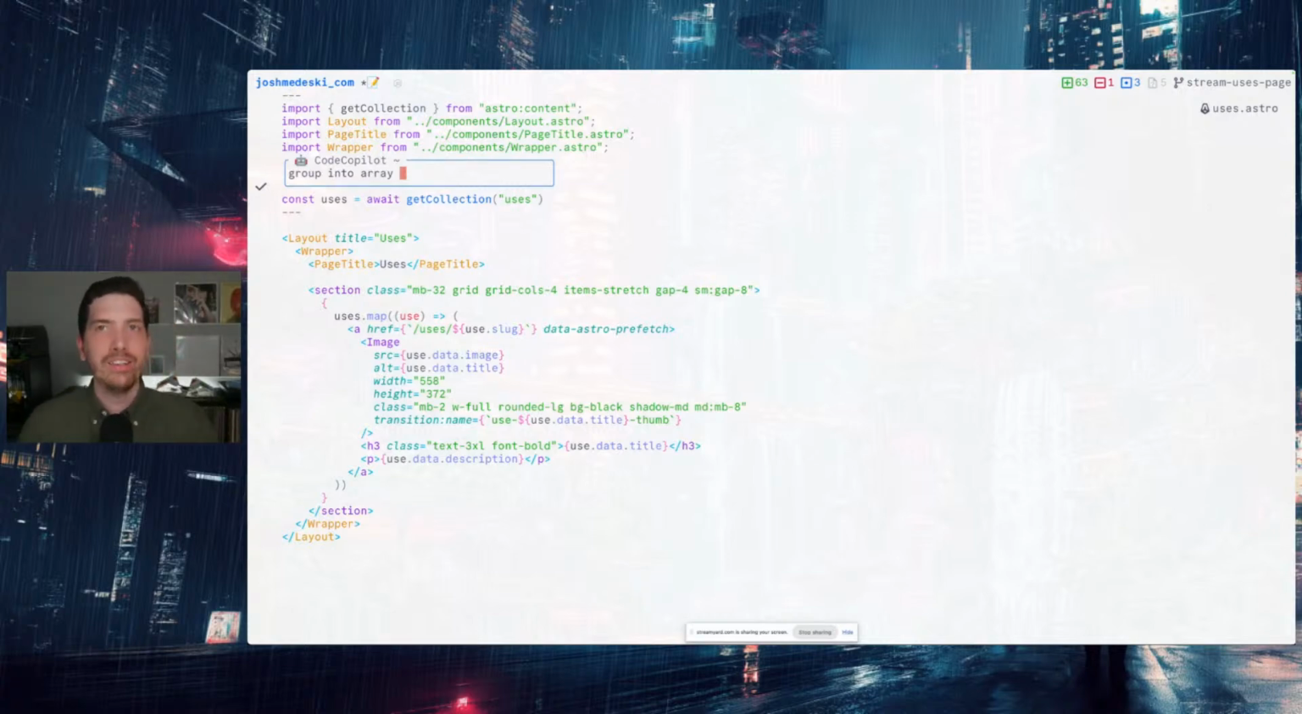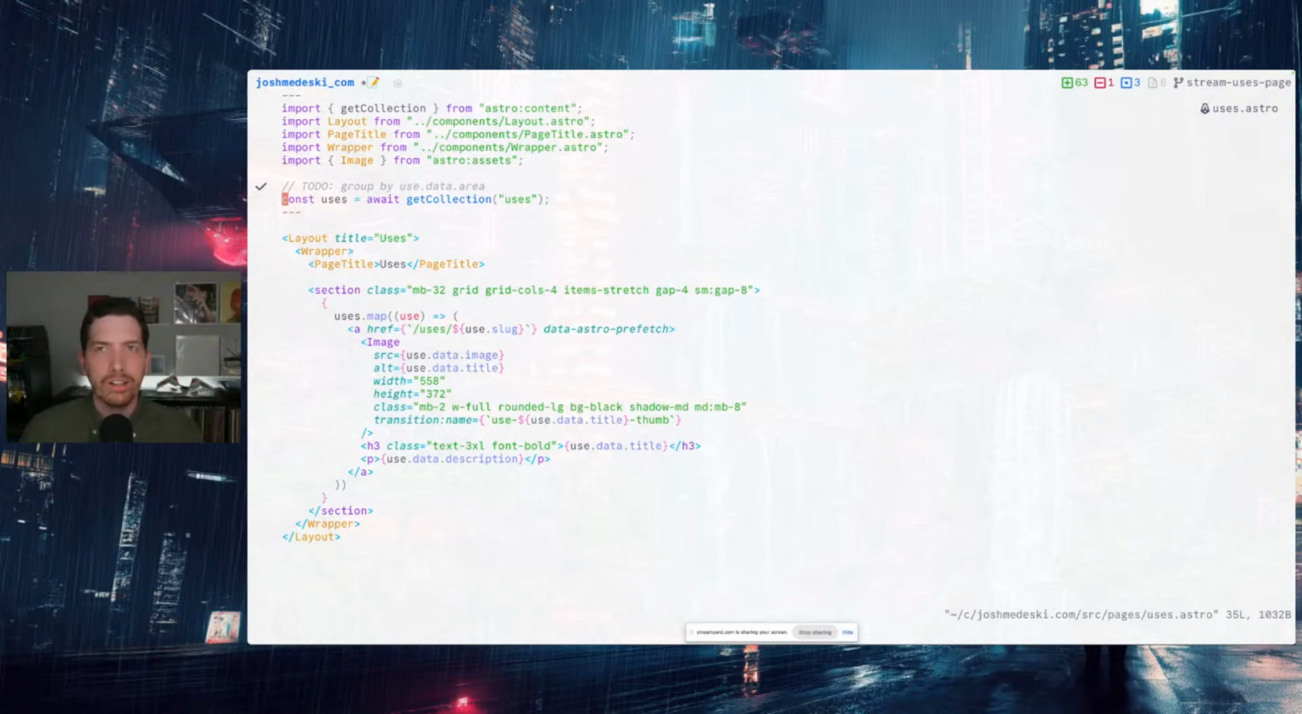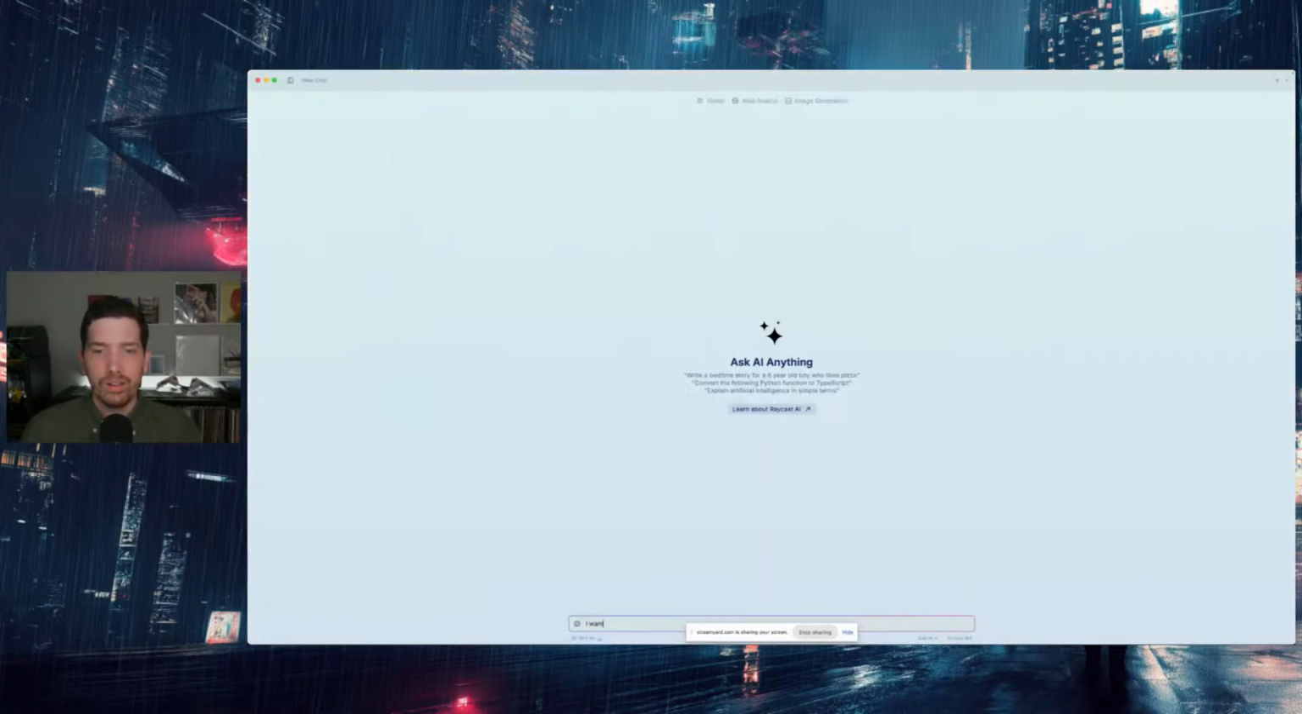All right. So I think the simplest thing I can do is group it. What we could do is actually create categories. So I think that's probably like a grouping, uses group, uses areas. Okay. I want to share my uses on my website. Things like speakers I use and categories. I already have like speakers and software.